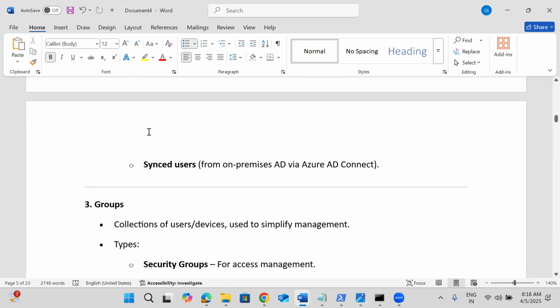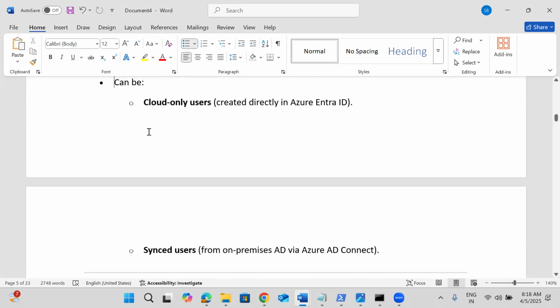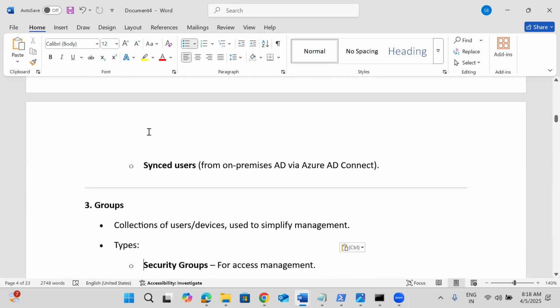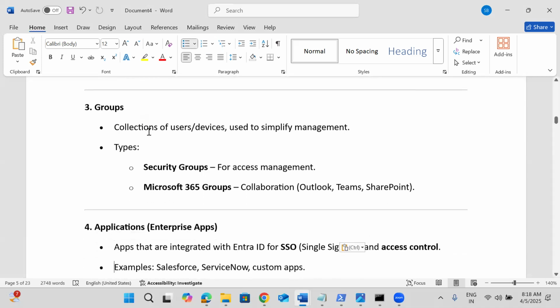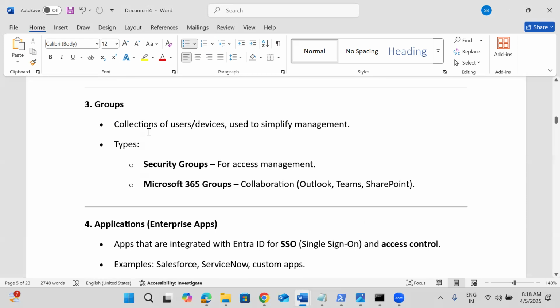Here we have two types of users. Cloud-only users we can create in the Entra ID. The second one is if you use Azure AD Connect, those users have been synchronized from your local on-premises AD. Then for user management, as in the AD, we are creating the groups; identical kinds of users, better to create as groups.